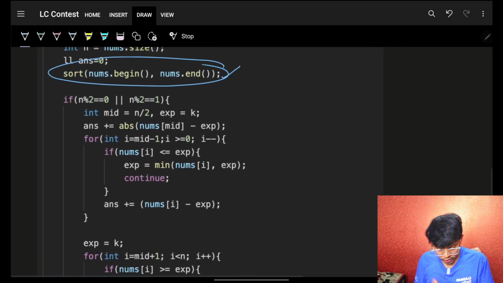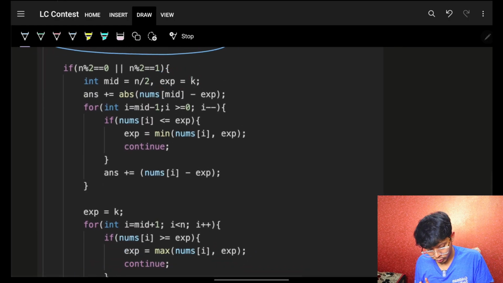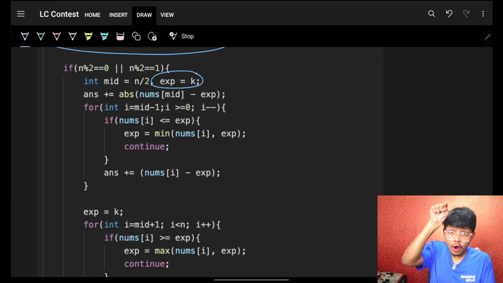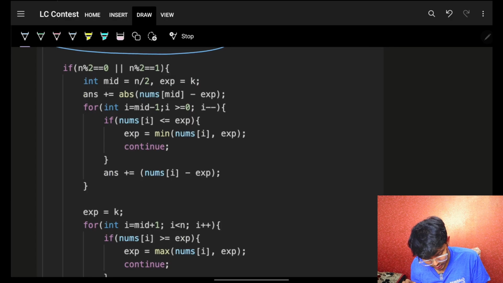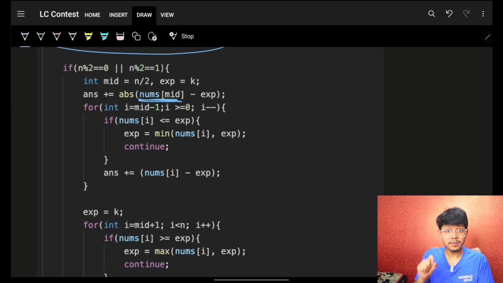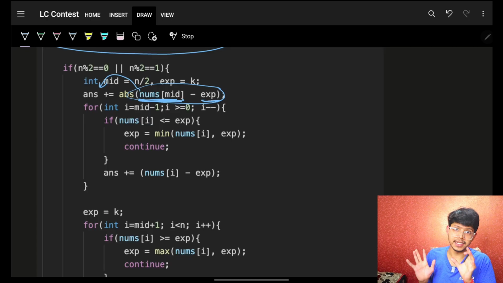Now, your expectation right now is k. So I will make sure the middle element is exactly equal to k. Whatever the middle element is, maybe high, maybe low, it should be exactly equal to the expected value, which is k. If not, then bring it up, and the difference will have to be added as a cost in my answer.